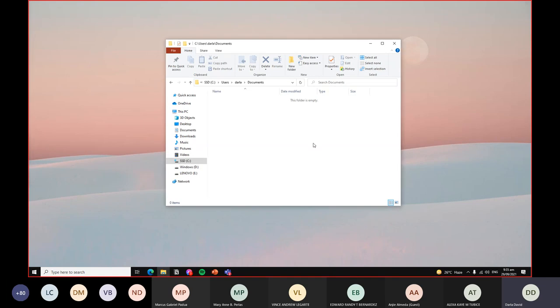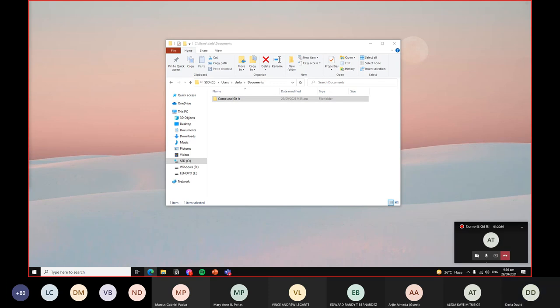So, first step natin is to open your file explorer and create a new folder called Come and Get It. Ayan. Para may indication tayo. So if you want to save your files sa document or downloads, that will be alright. Anything will do. Ayan, wait lang. Nakagawa na ba, guys?